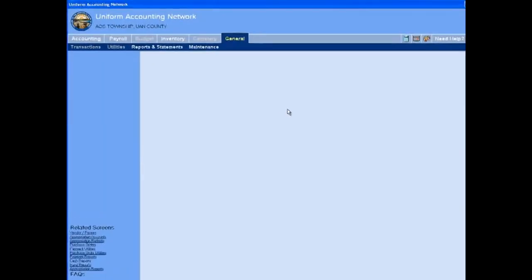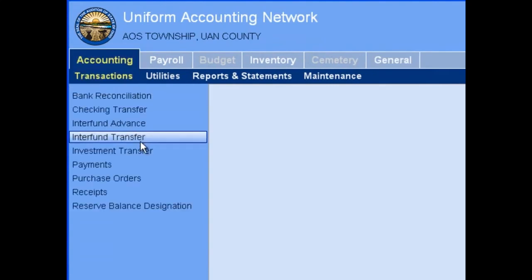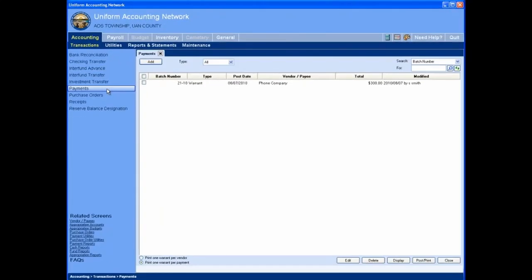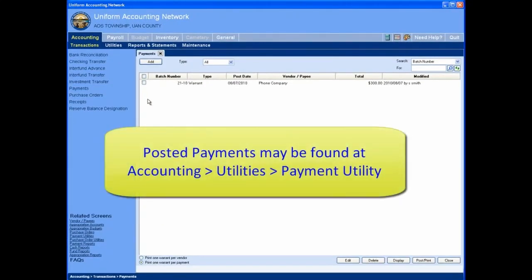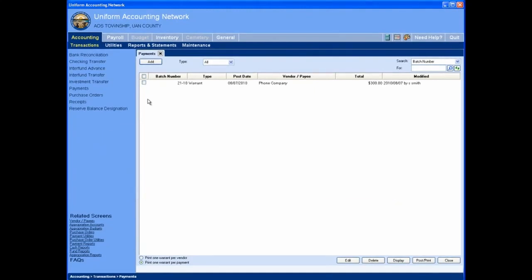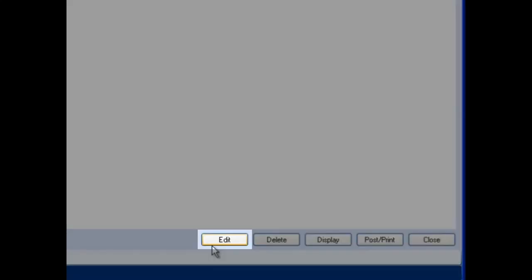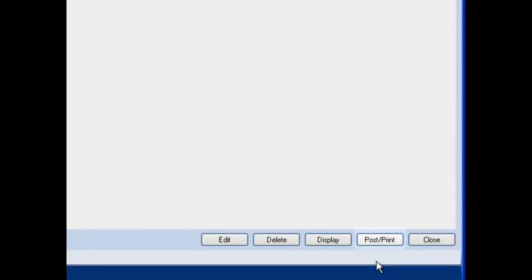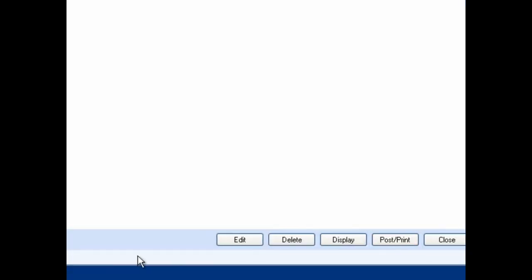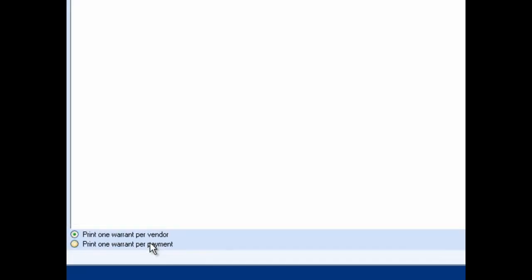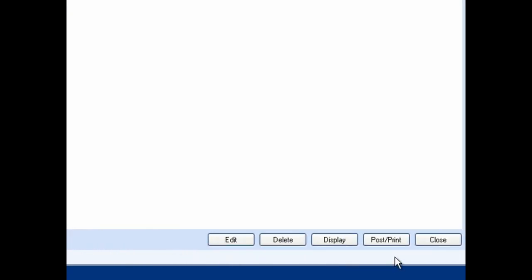To navigate to payments, select the Accounting module, select the Transactions menu, and then select the Payments function. The Payments area will open to the right, displaying any open batch payments. Posted payments are visible under Accounting, Utilities, Payment Utility. The functions available in this area are Add, Edit, Delete, Display, Post and Print, and the Warrant Printing Radio buttons. The Close button just closes the payments area.